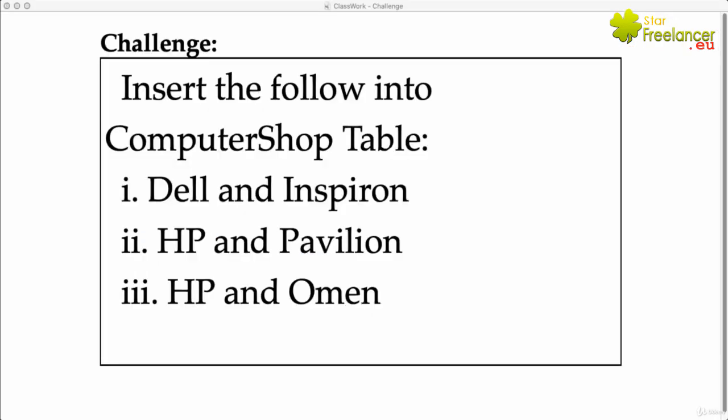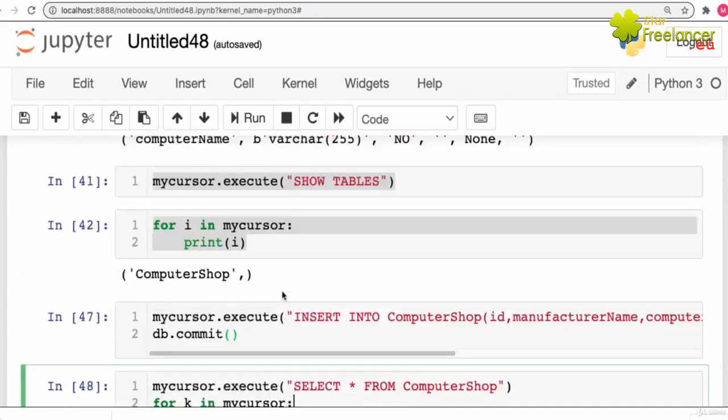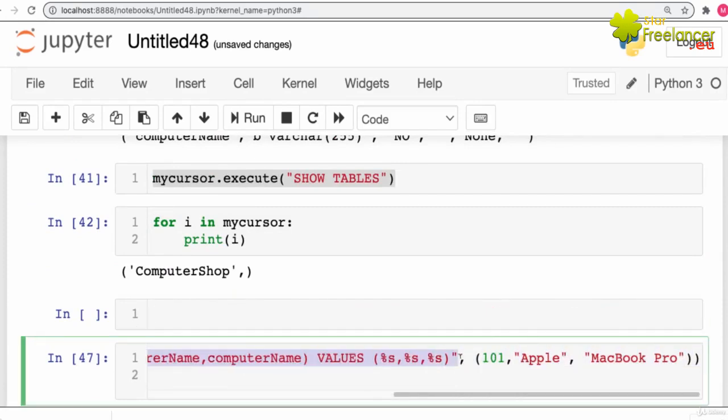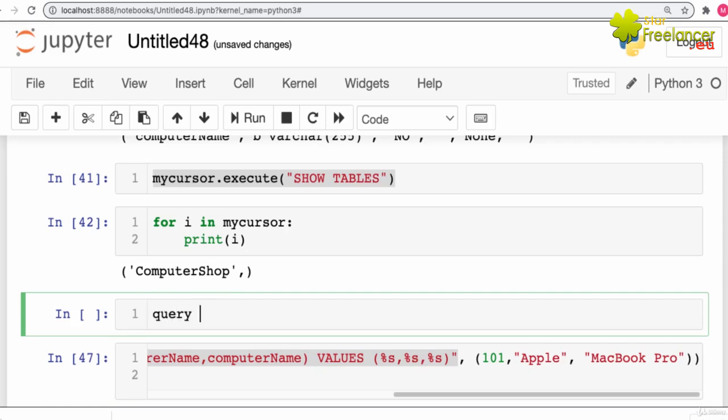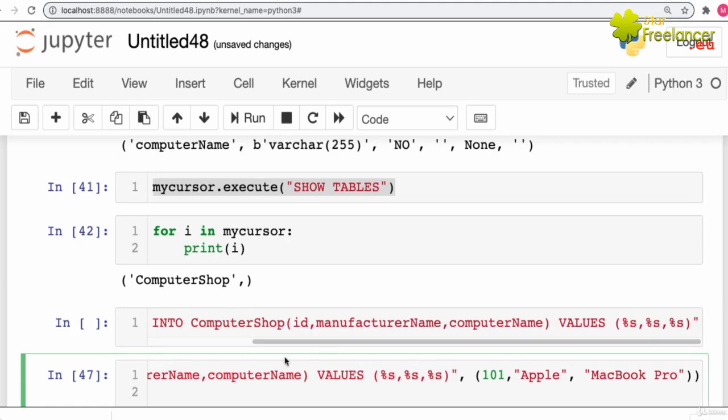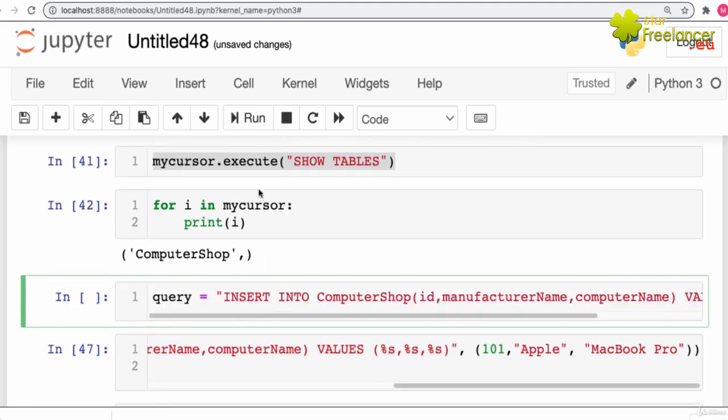Insert the following into computer shop table. We are going to use the same where we left off. We need to pick only this out of this place. Now we are putting more than one column. So here we say query equals to this. I took only the query out of this place. I will run this now.